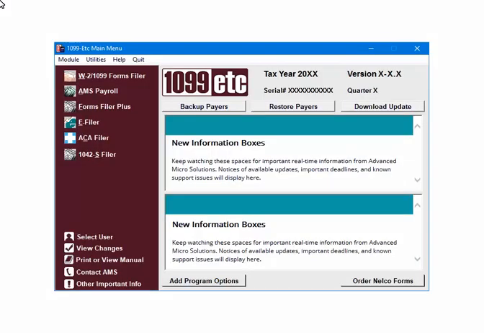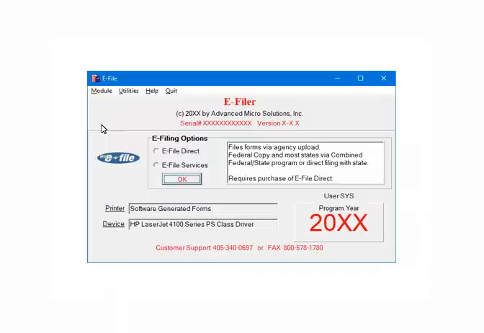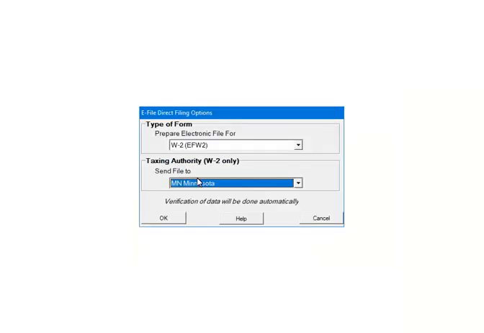To begin, at the main menu, select e-filer. This is the e-filer menu. Select e-file direct. Now, click OK. The e-file direct options include type of form and taxing authority. In the type of forms section, select W-2. Next, select the taxing authority, Minnesota.